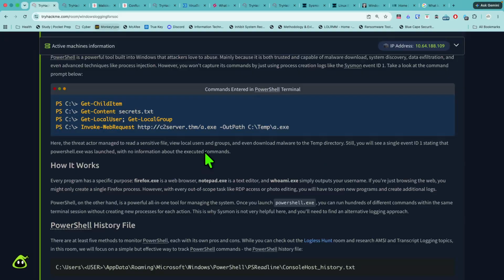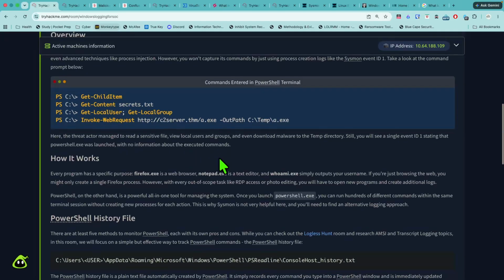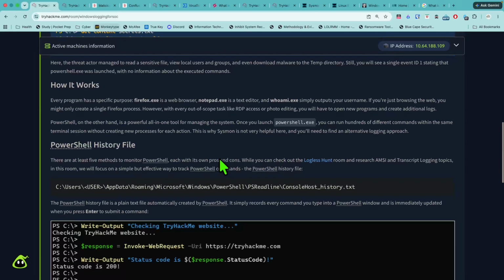Take a look at the command prompt below. We can see the commands entered in the PowerShell terminal: Get-ChildItem, Get-Content, Get-LocalUser, Get-LocalGroup, Invoke-WebRequest. Here, the threat actor managed to read a sensitive file, sequence.txt, view local users and groups, and even download malware to the temp directory. Still, you will see a single event ID 1 stating that PowerShell.exe was launched, with no information about the executed commands. So how does this work?